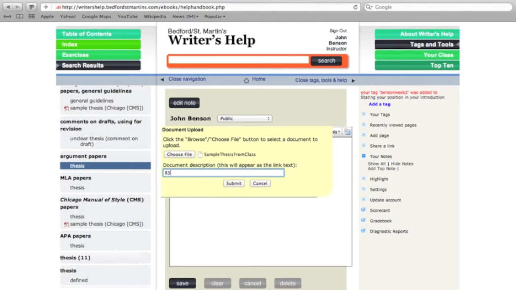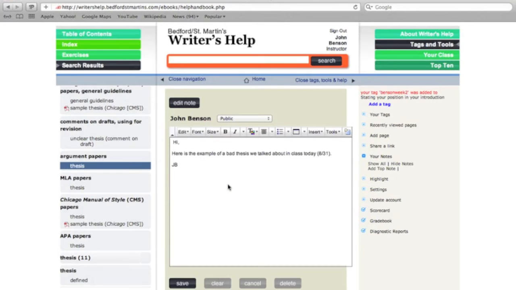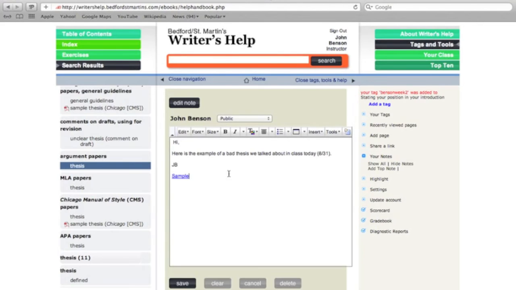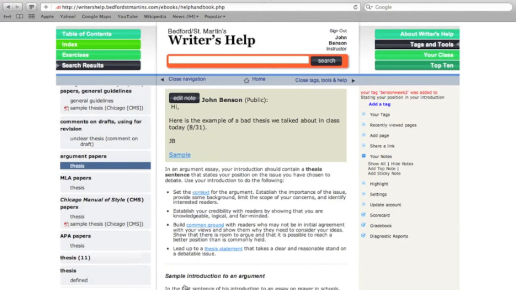The final part of this step is just to describe the document that you're adding to this note. In my case, something like sample thesis would work. They'll get the idea. You should get a pop-up that says, yes, the file successfully uploaded, and the final thing to do here is to save it.